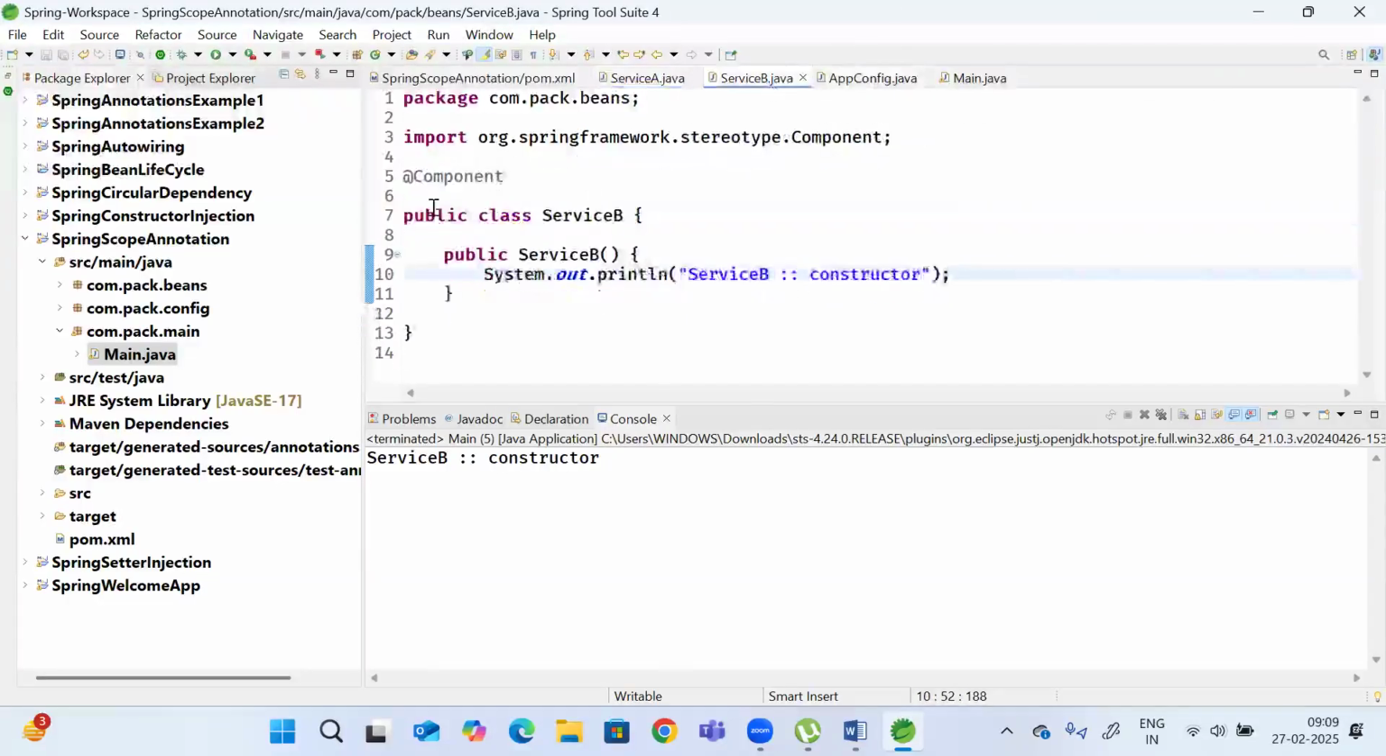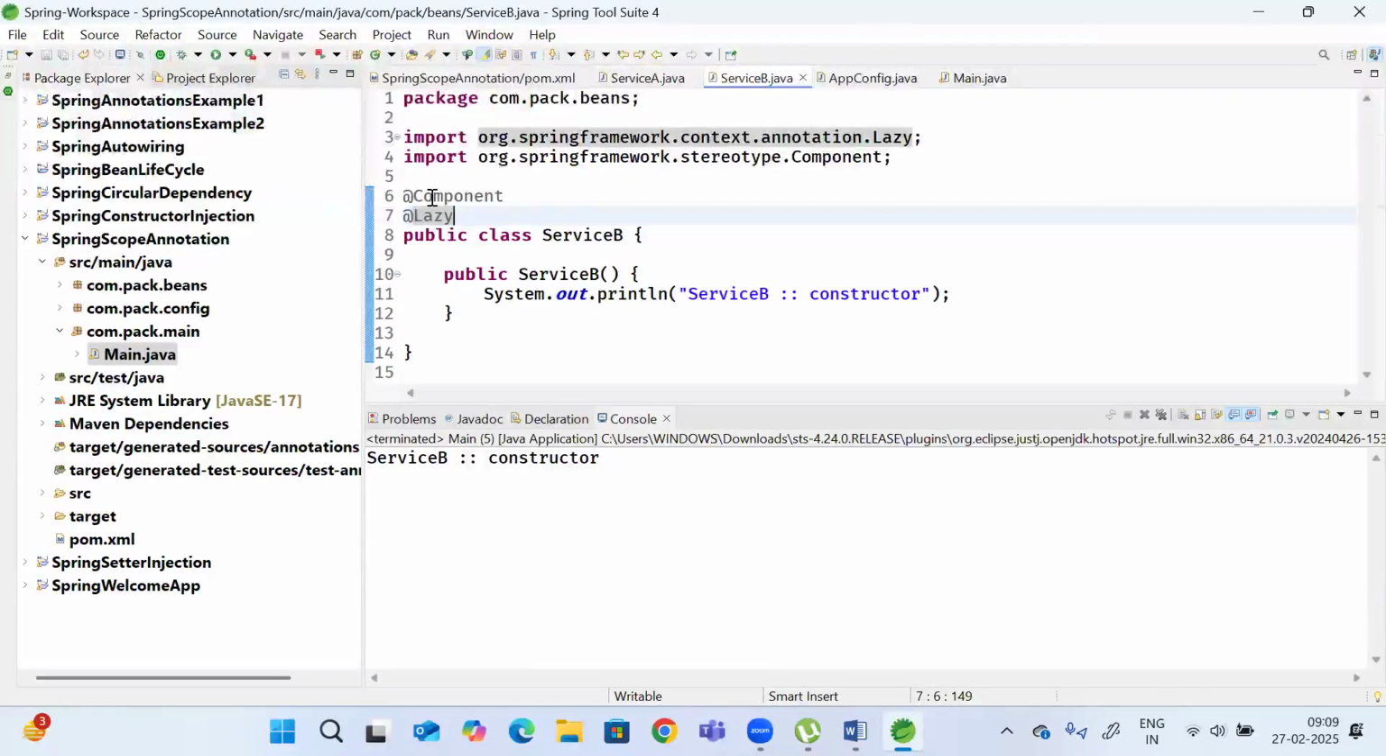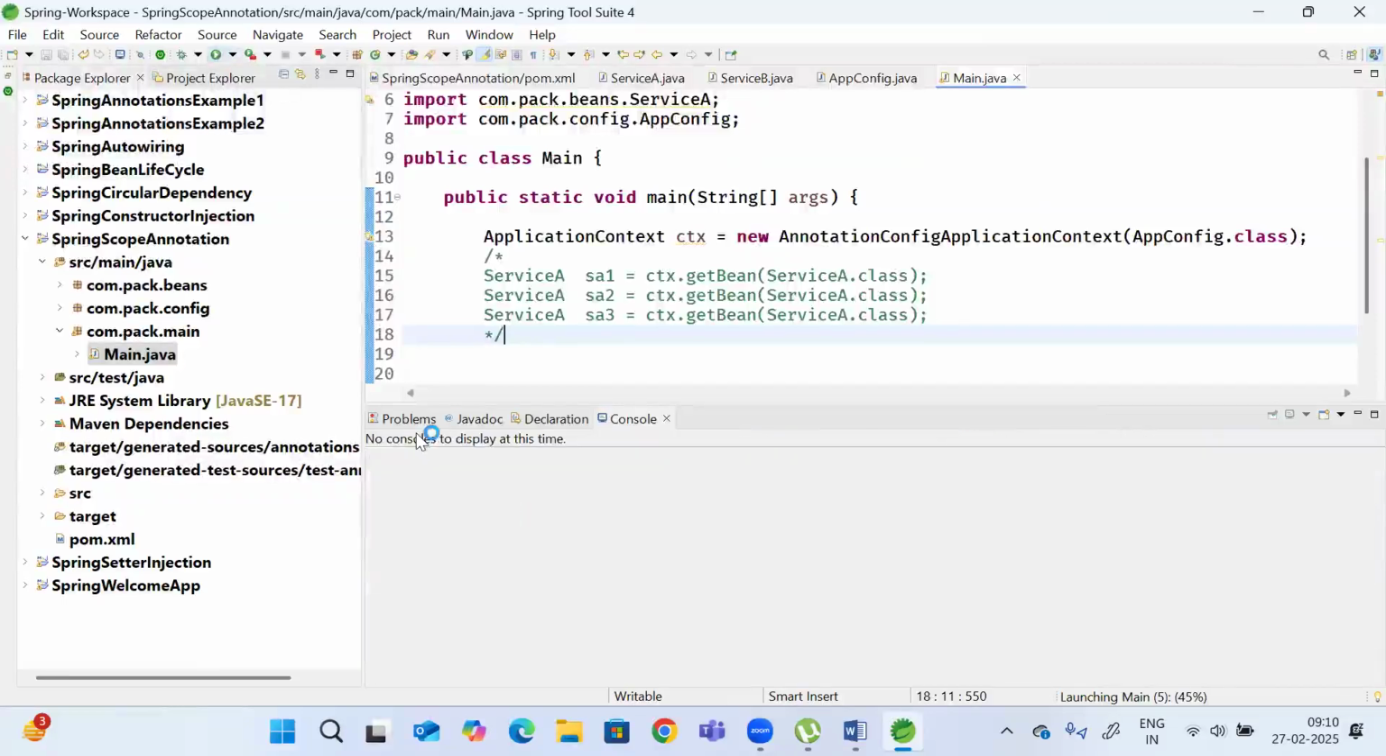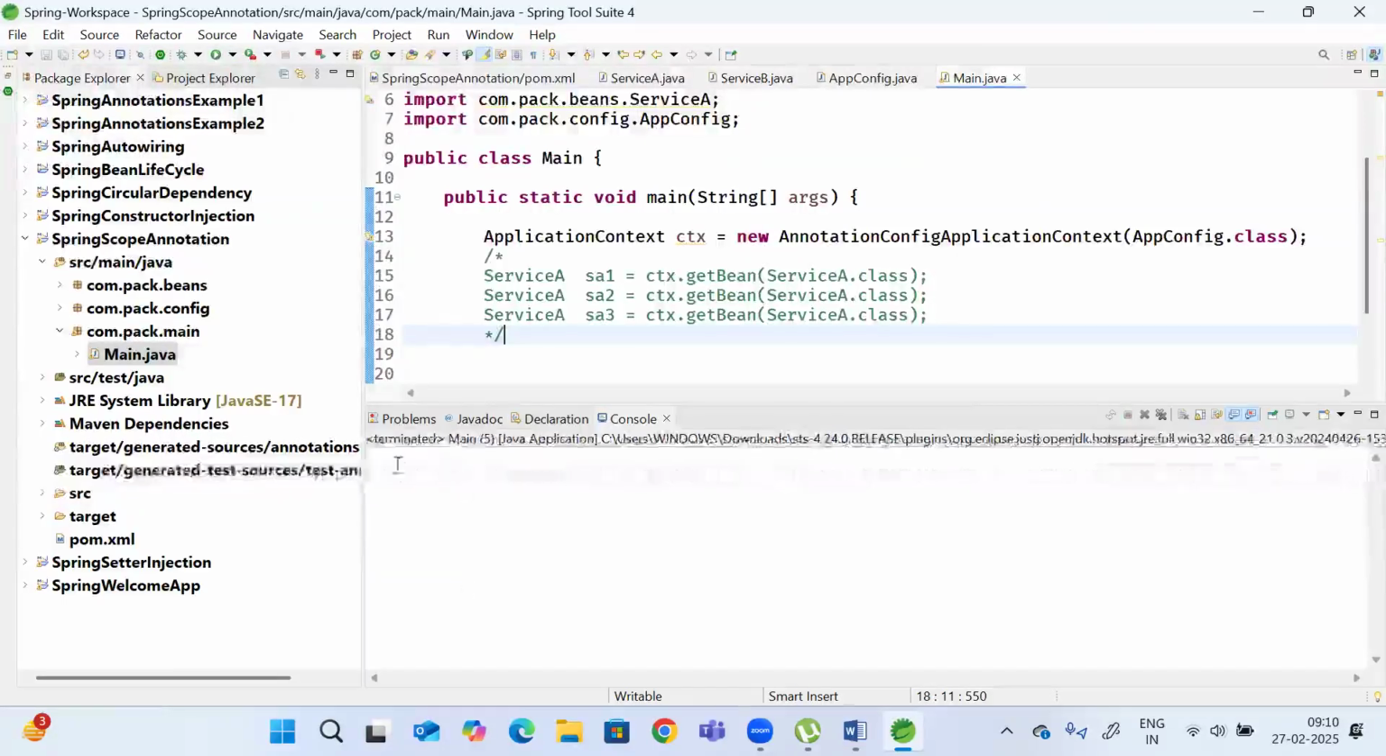Let me go to service B. @Lazy, we have discussed already. What's the scope of service B? Singleton. But we are telling that it should be lazy loaded. Now you run this program, you don't get any output. You see in the console, you'll get a message called terminated. That's it. Are you seeing any output on this console? No. Did you understand now?